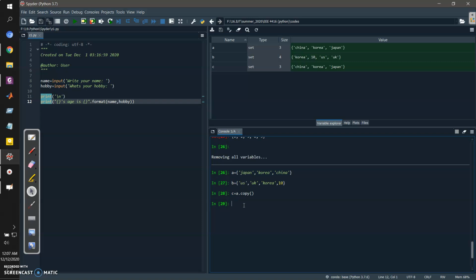Say, for example, if I write C dot update B. This was shown in the last lecture, but let's take it again. When I perform this update operation, the items that are available in B will be added to our original set, that is C. So the original set was mutated, modified.